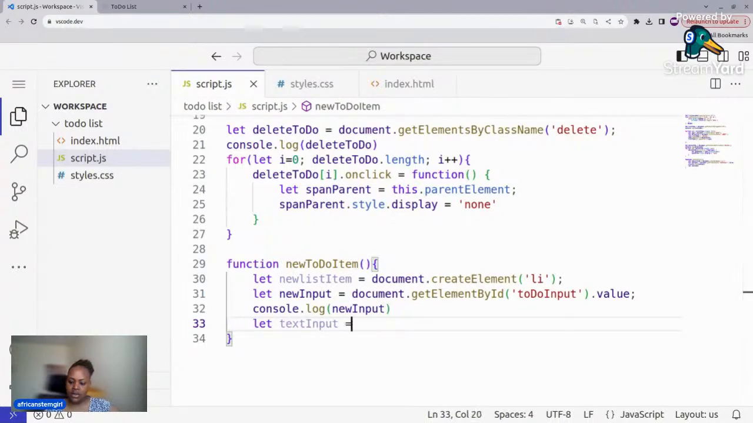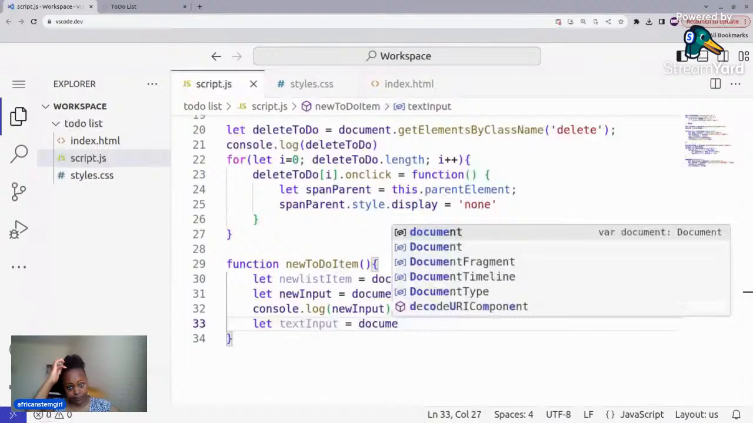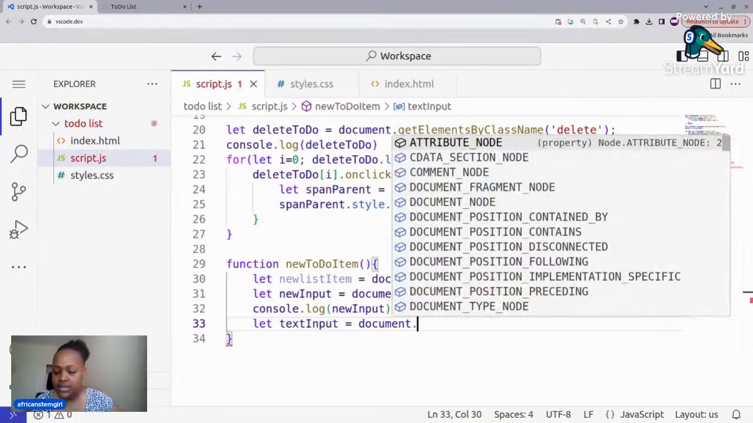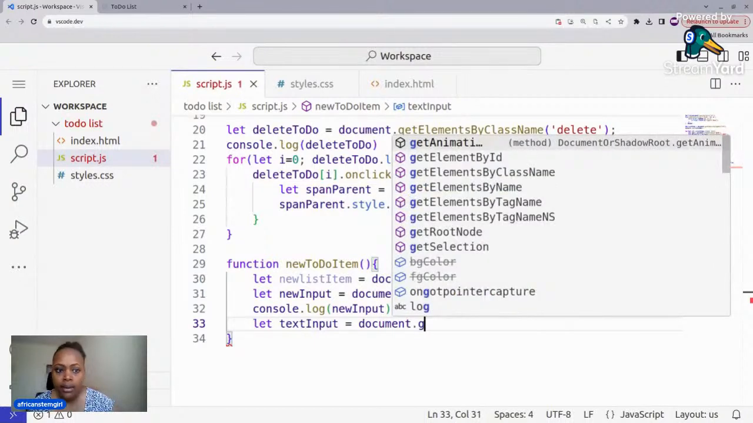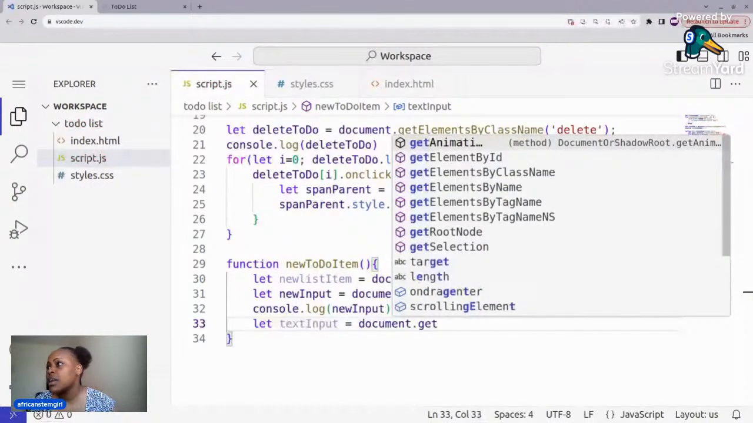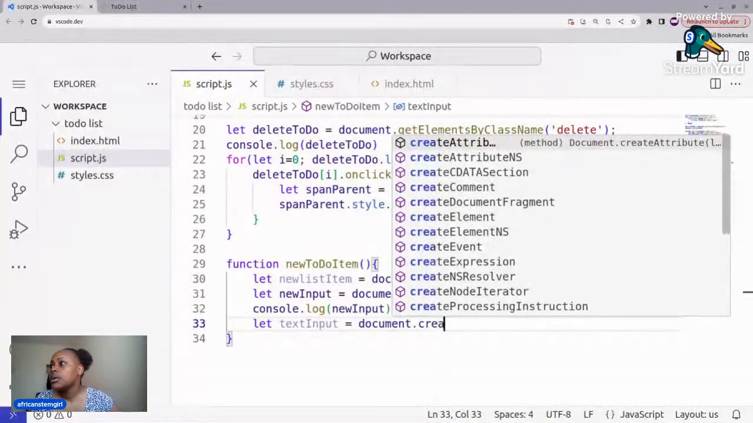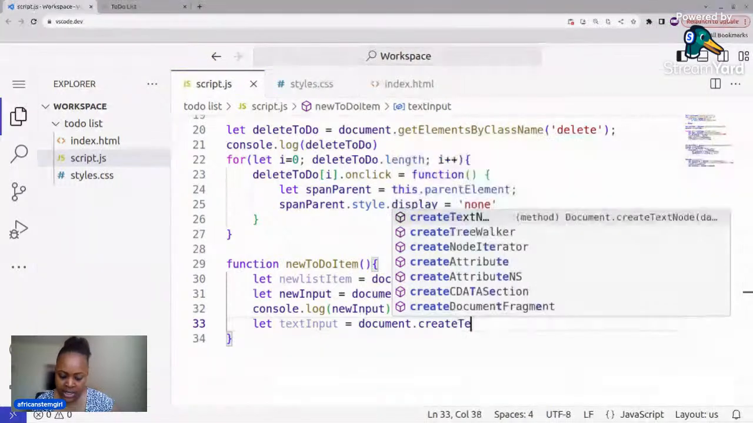And you say documents. So this is to prevent somebody from submitting an empty list item. So I'll say document.get element by, so I write get element, and sorry, create a text node. So this is a text that will show whenever somebody has not written anything.